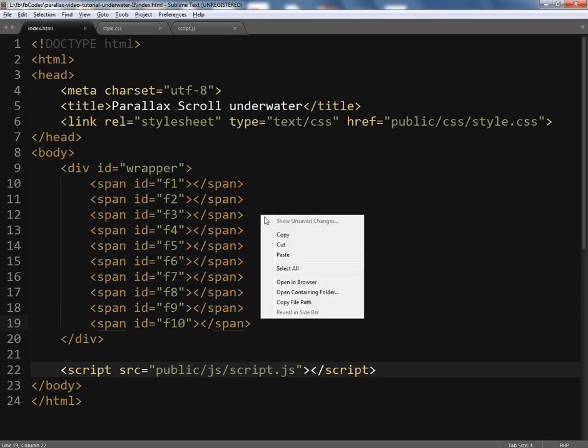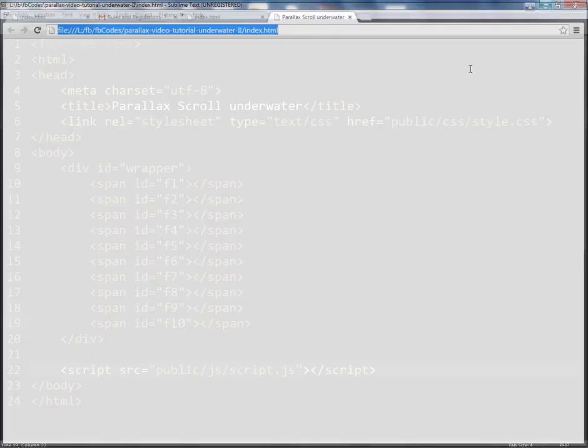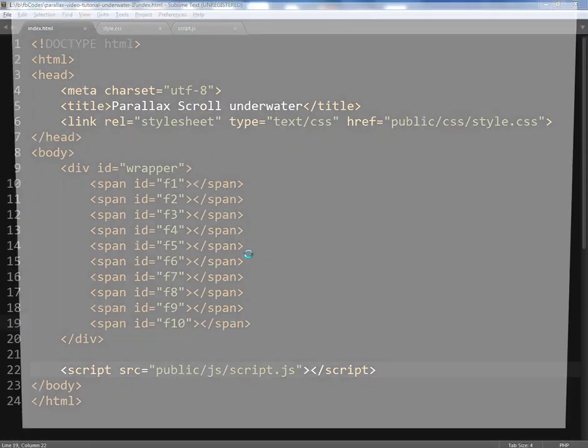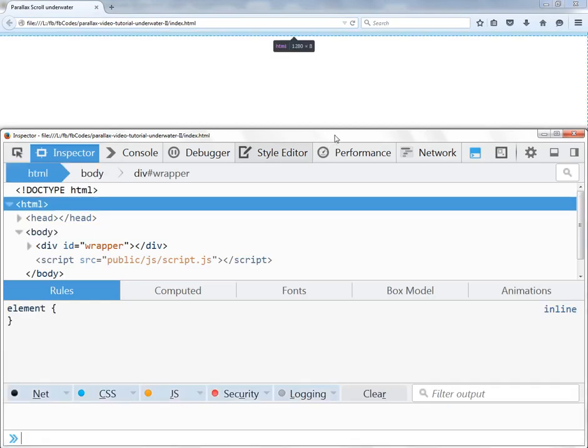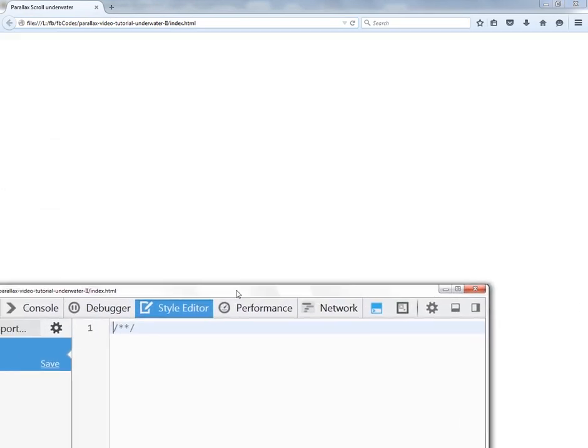Now I have to open this file in the browser, copy, and I would use Mozilla Firefox as usual. Right click, inspect element. These are my developer tools.